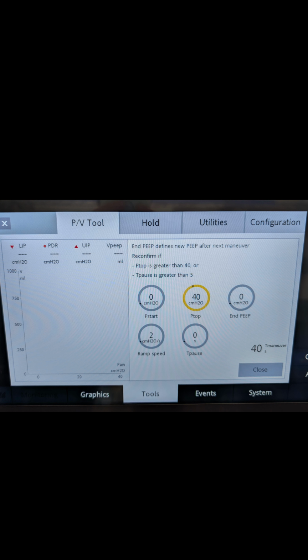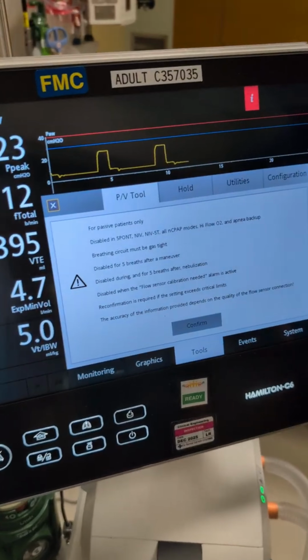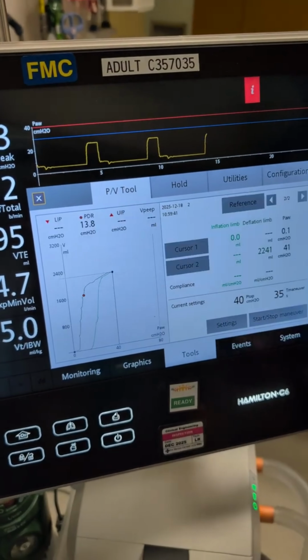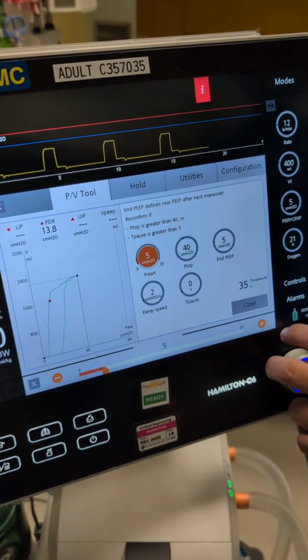This video walks through how to perform a PV loop. Here's a picture of the ideal settings. To access the PV loop, select Tools and then the PV Tool tab. The warning screen tells the user that this cannot be performed in the spontaneous mode. Next, select Settings and you will see 5 options.